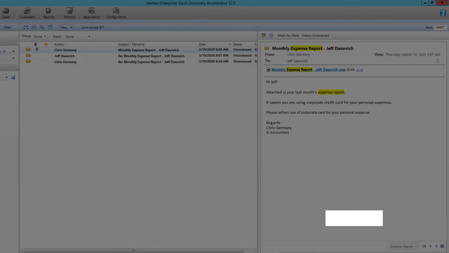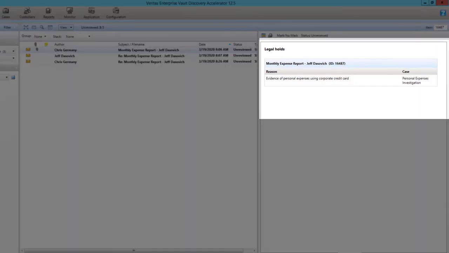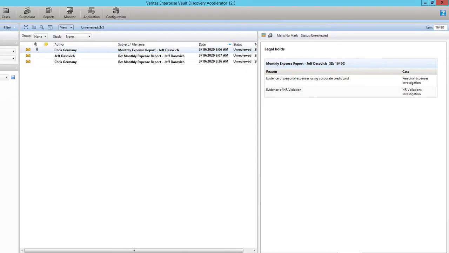At the bottom, there's an option to view legal holds. So it shows the reason why the legal hold was applied and in which case. If there are multiple cases where this item has appeared and if each of those cases has a legal hold, then it will show multiple instances of the legal hold. Let me show you how. Well, here you can see in the legal holds, now there are two legal holds. One from the Personal Expenses Investigation case and the other one from the HR Violations Investigation case. And both show their own reasons.